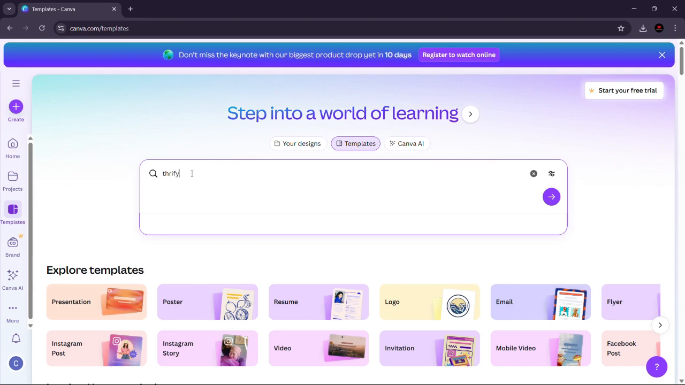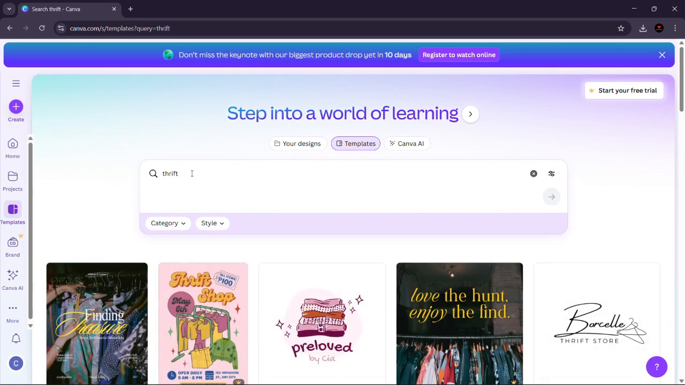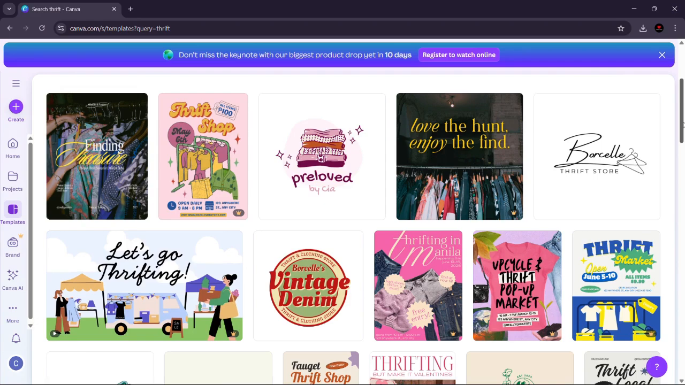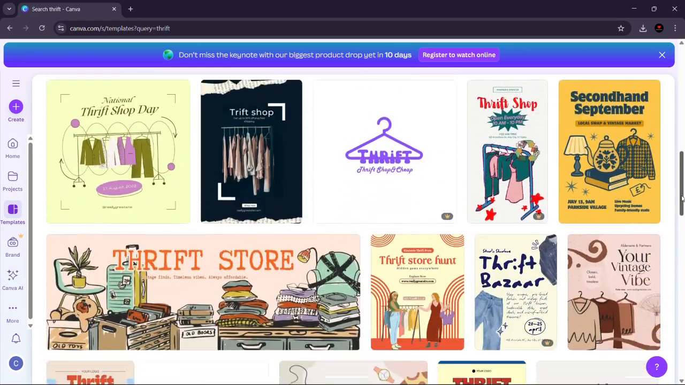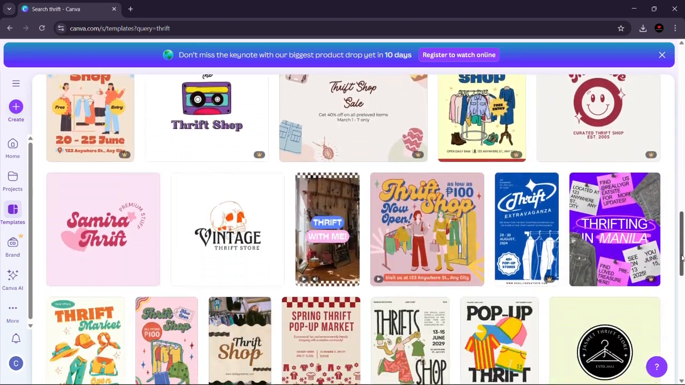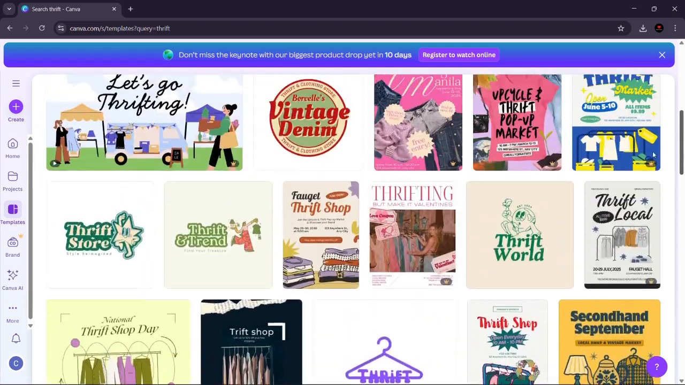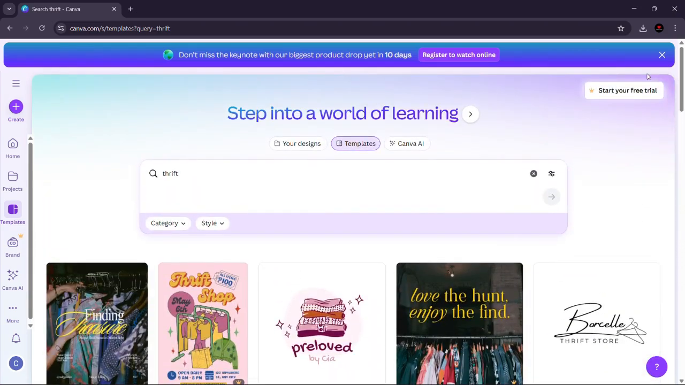If you just type in thrift here and hit search, what would immediately happen is that you'll be overwhelmed with so many different things. You would have a few logos here, different thrift clothes here, some posters here and there, but it's all sorts of things. It's a bit of a mess.